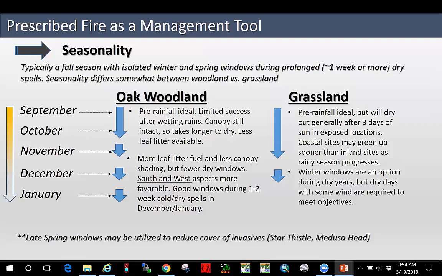And it just depends on the winter, but typically we will have 1 to 2 week dry spells in December, January, February in northwestern California, and those can be good opportunities to get into your oak woodlands and grasslands in exposed locations. So this chart, I've got just months on the left.